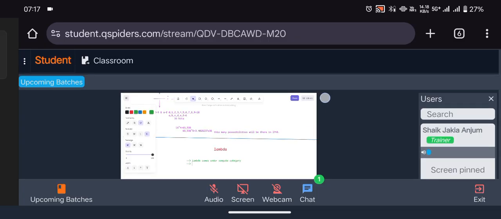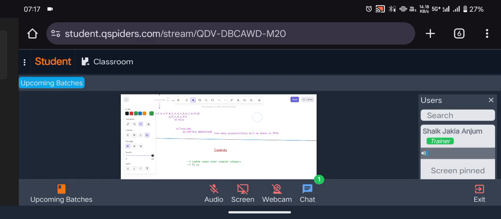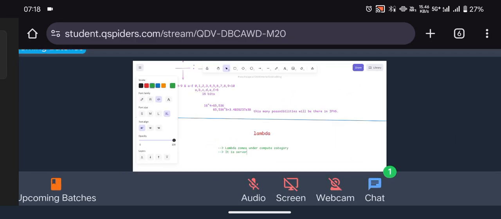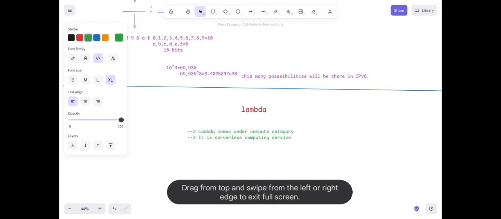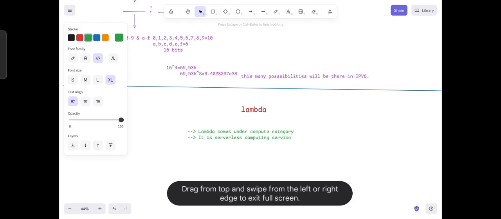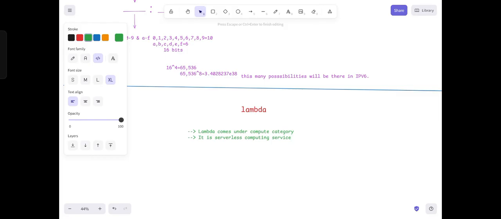Serverless computing service. It is a serverless computing service. Serverless computing service means here we are not going to deal with the servers, but still we can perform whatever task we need. We can perform it, but we are not going to deal with the servers directly.